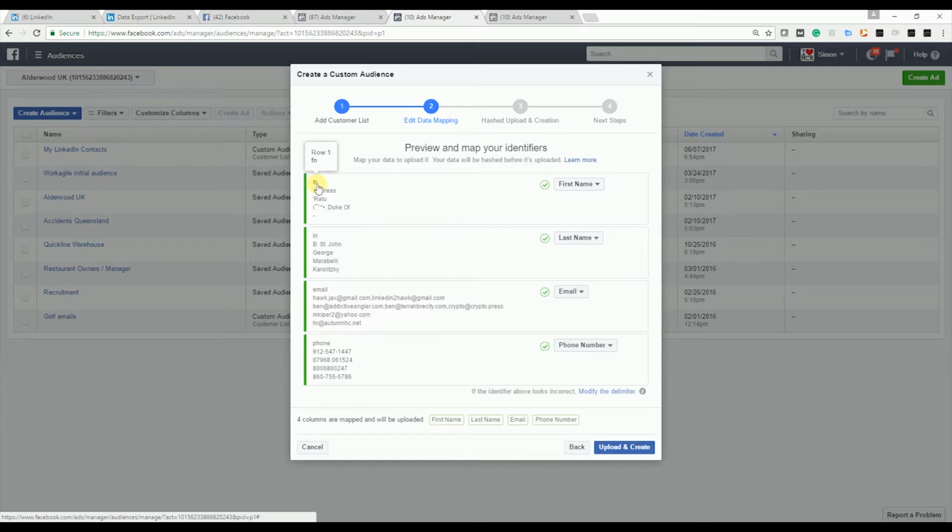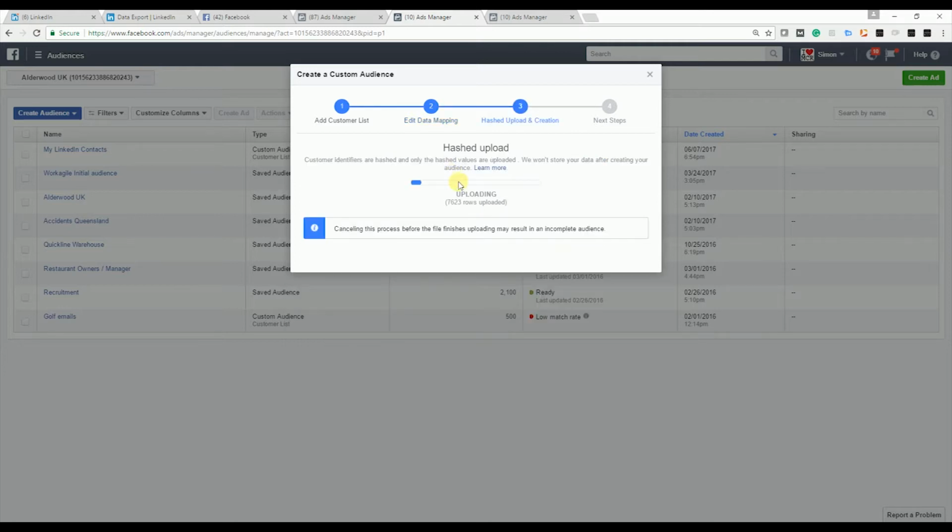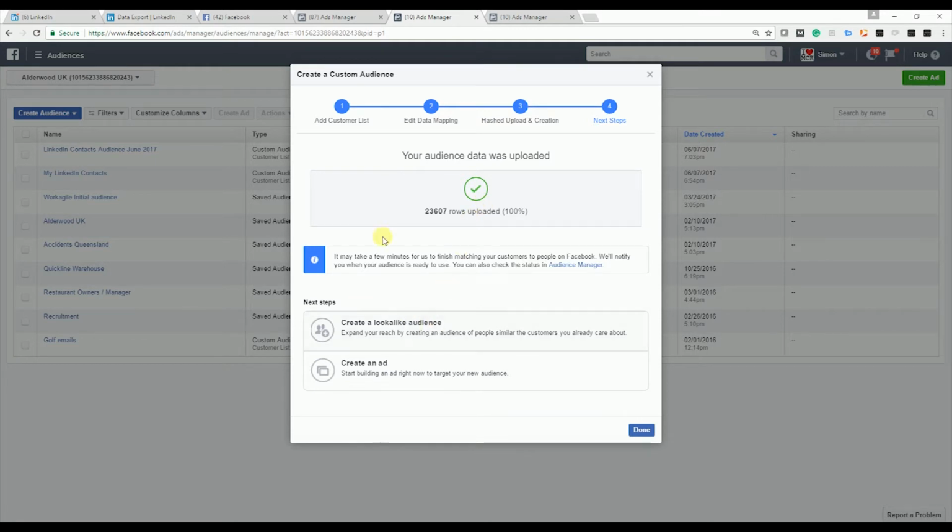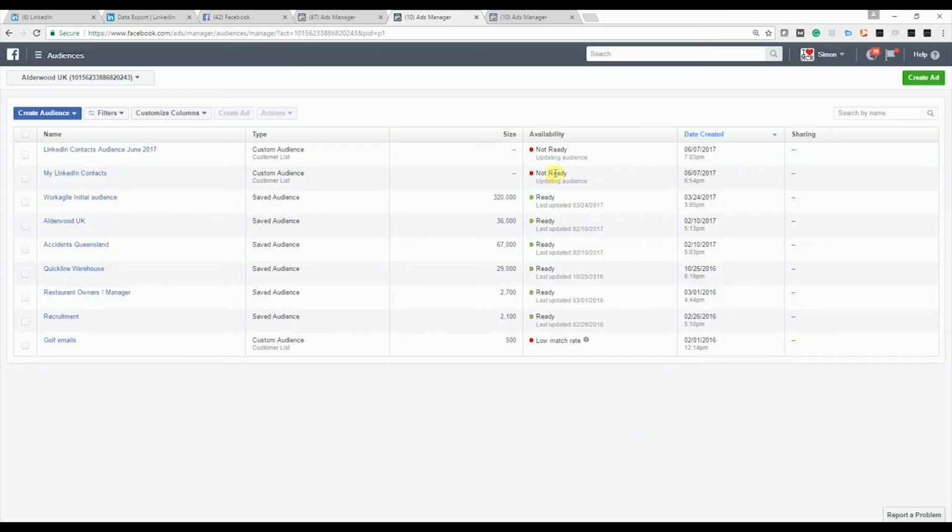So I've got FN, which is my first name field. Those are the first names. LN, last name. Email addresses and phone numbers. So at that point, I'm going to go upload and create. And you can see it upload and import. And at that point, it's created an audience. So if I click done, what you're going to see is LinkedIn contacts audience June 2017. That's there. I've now got to wait. And if I wait, Facebook will match those email addresses up for me. So we'll come back and see what we've got left, or see what data we've got.